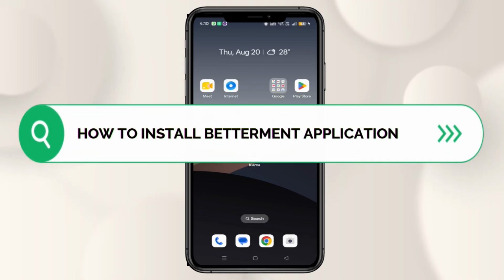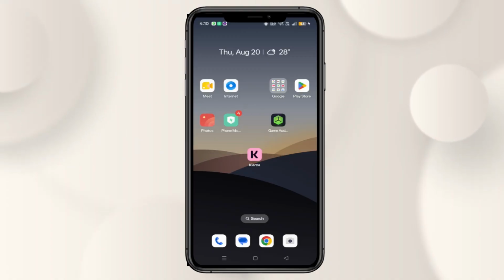Today we're going to show you how you can download and install the Betterment application on your device. If you want to start investing using the Betterment application, then the first step is to download and install it.